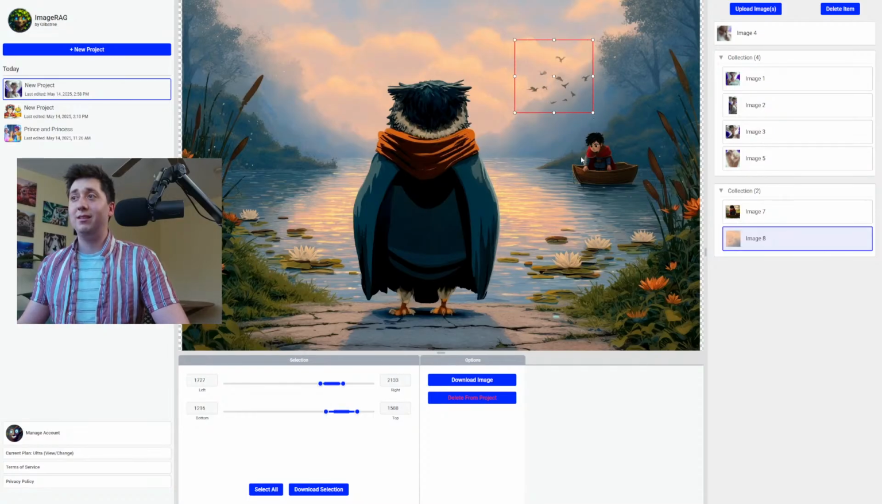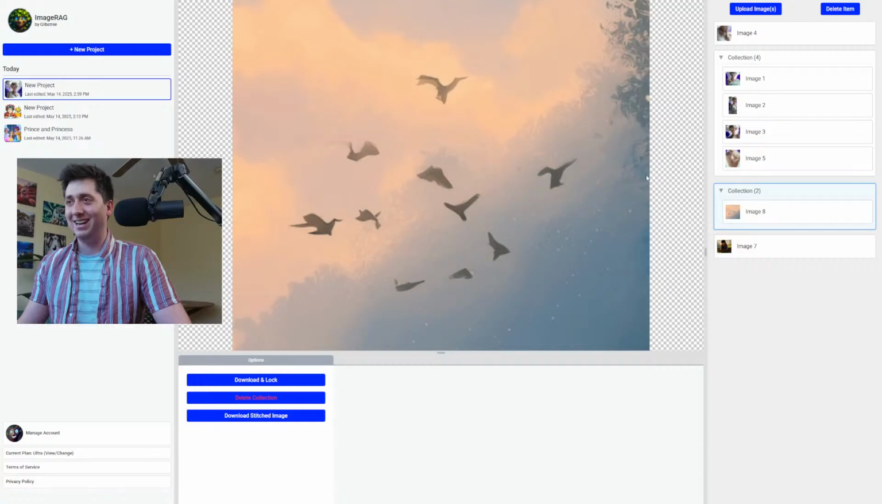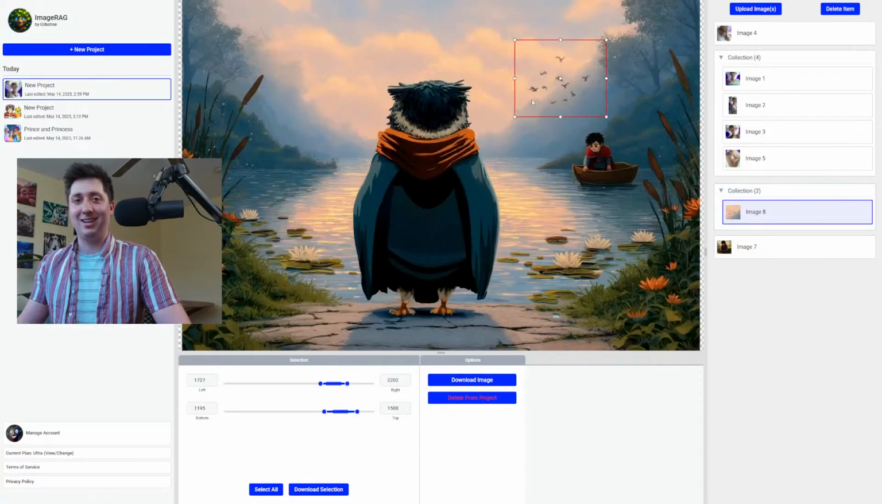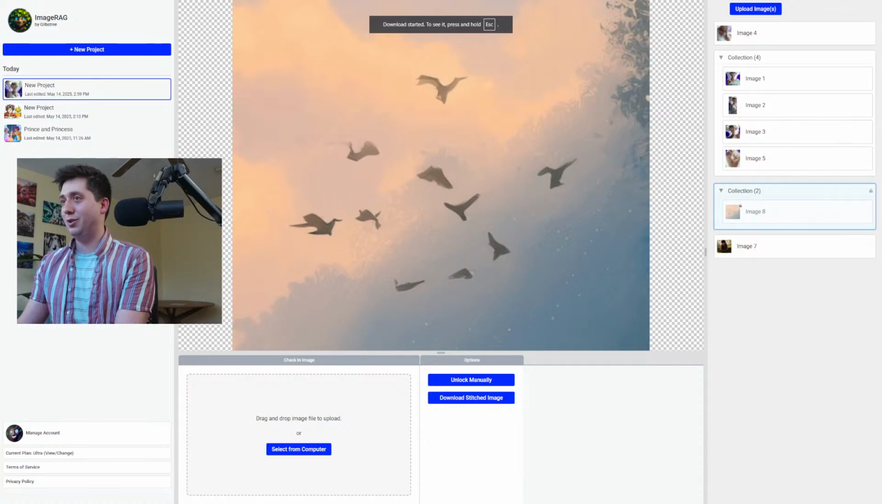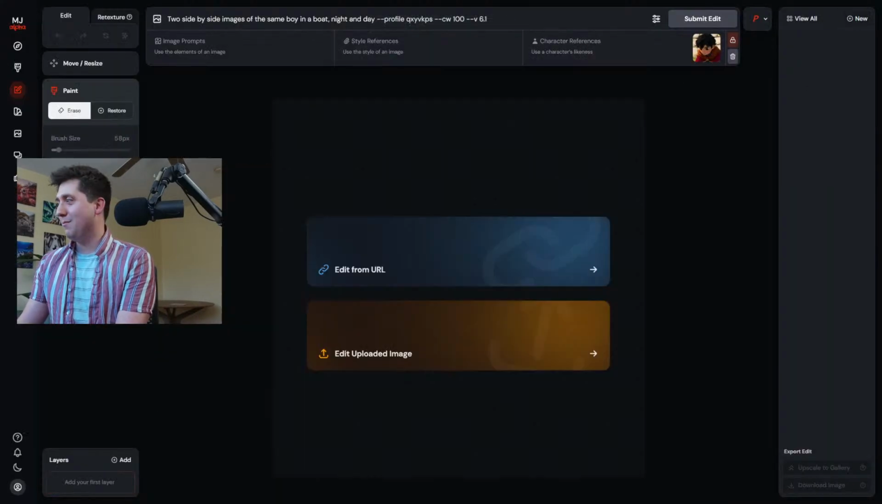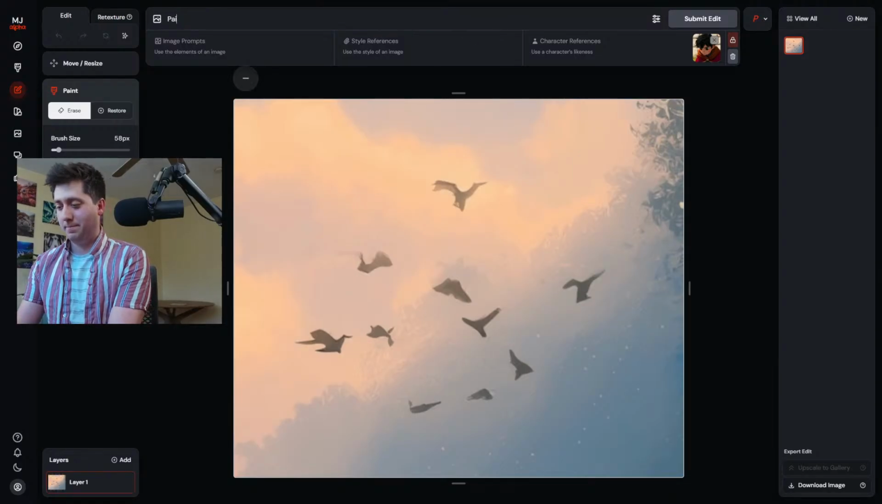We could obviously do something similar if literally all I wanted to do, and this is the simplest thing you can do with this tool, right? The idea is you keep track of where your little lines are. So you take this, you download and lock it, you bring it to Midjourney and you say, hey, what I really want is a painting of birds flying against a sunset sky, right?